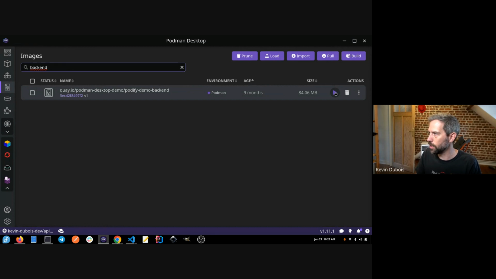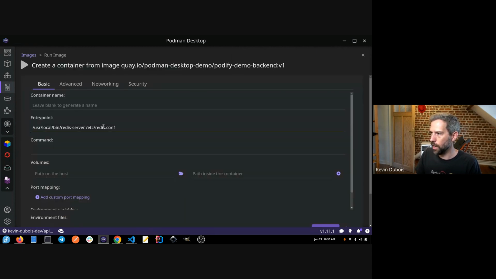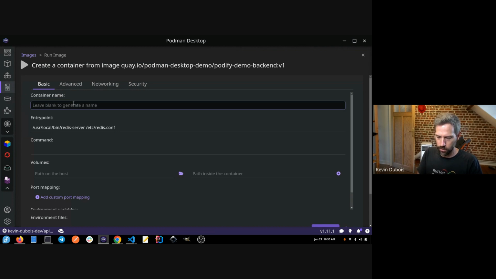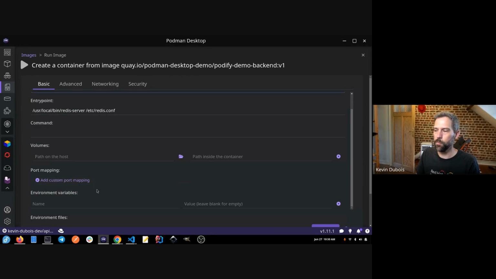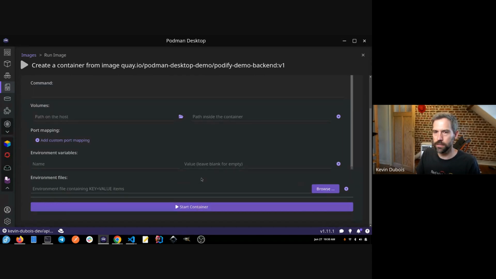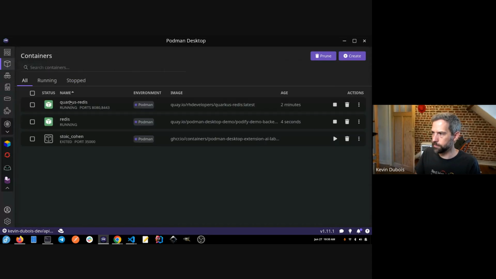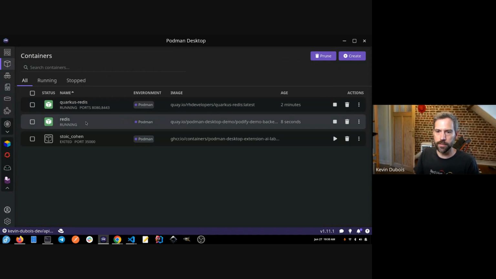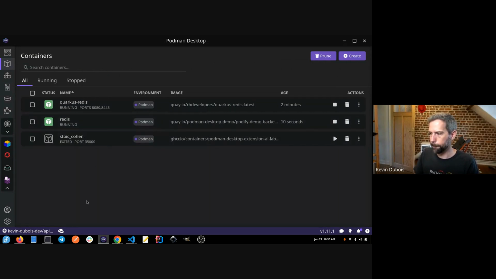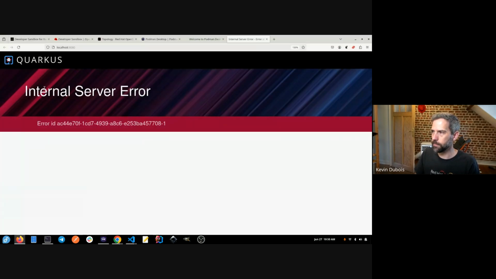So I'm going to run image here, and let's call this Redis. And I don't need to do any port mapping because I just want to have this available internally. And I'm going to start my container. Okay, so now I have my Quarkus application running and my Redis database. Now, let's try it again, but we still have an error, right?